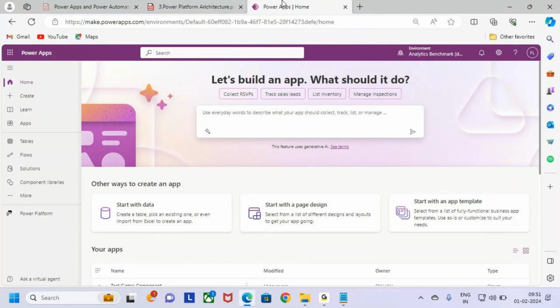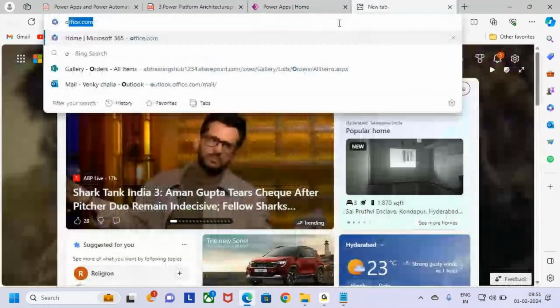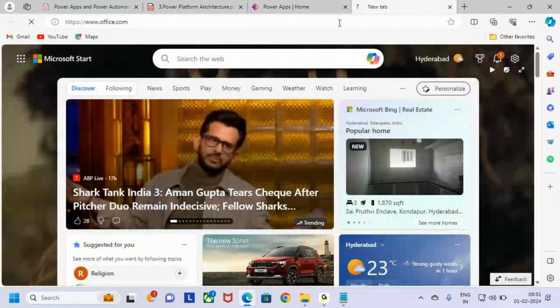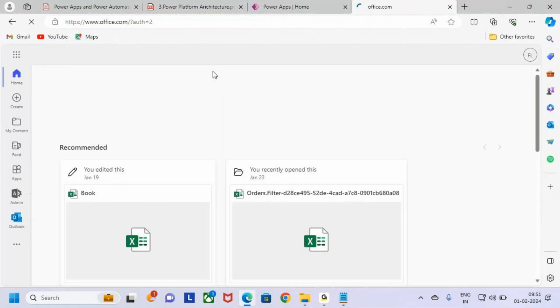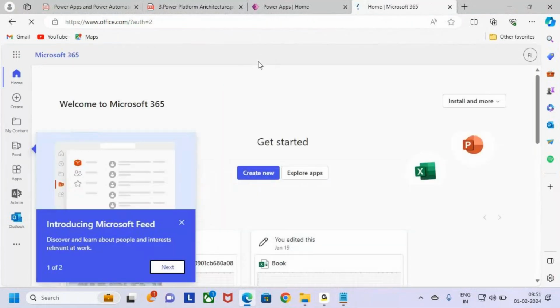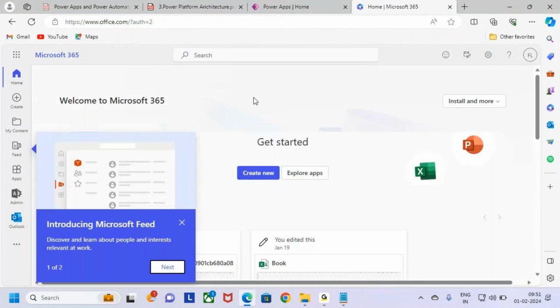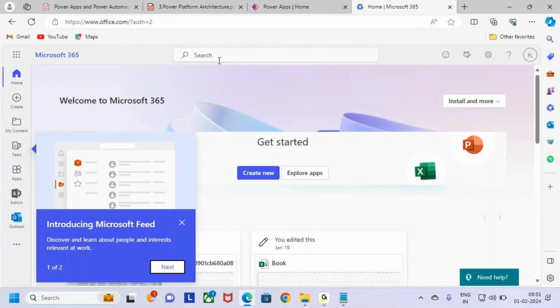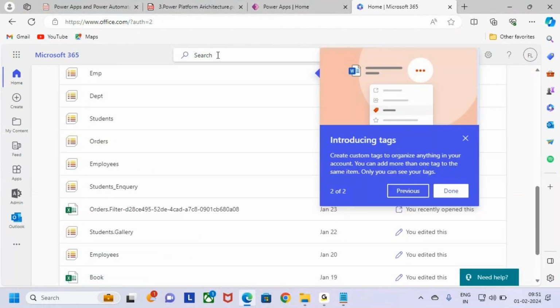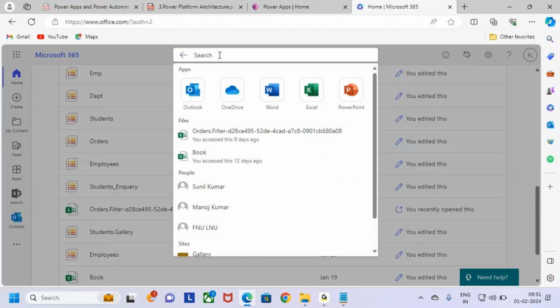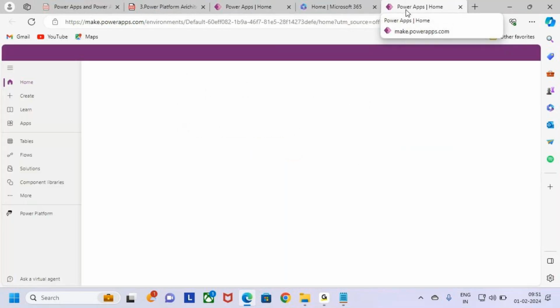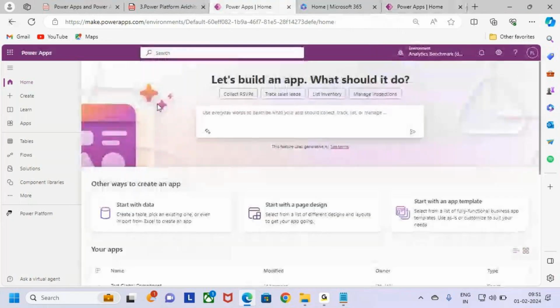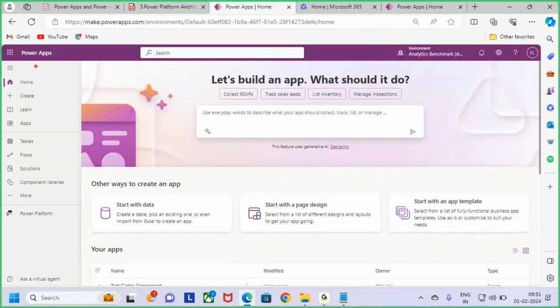If you want to open Power Apps by using office.com, go to office.com, and in the search bar, search for Power Apps. Just click on it. When I click on it, it is also going to open Power Apps. Now, once after opening Power Apps, this is the UI.